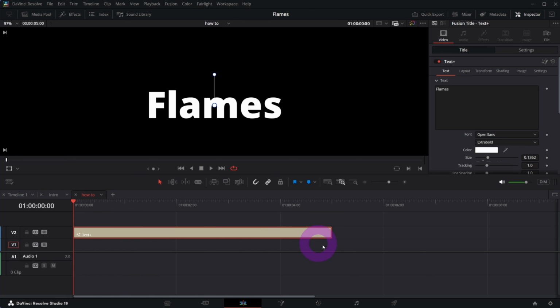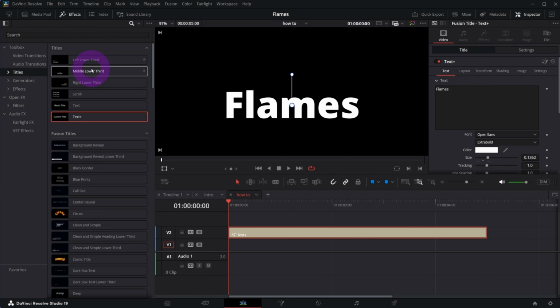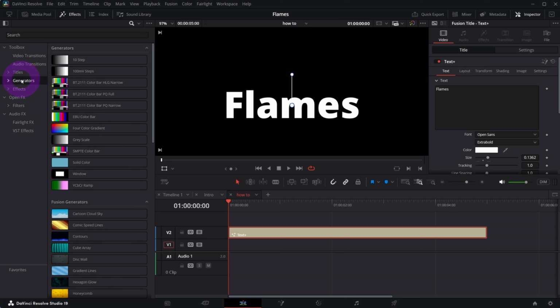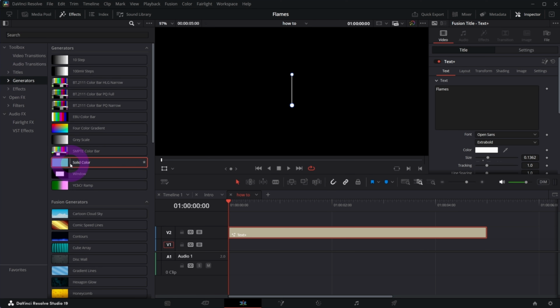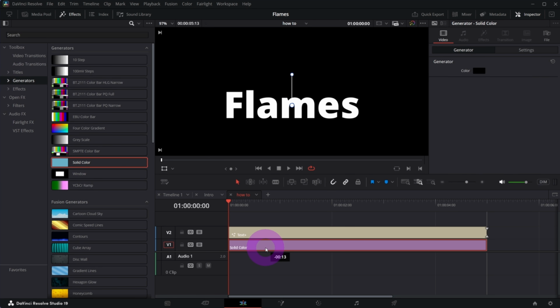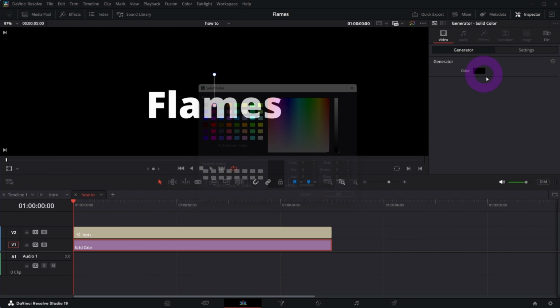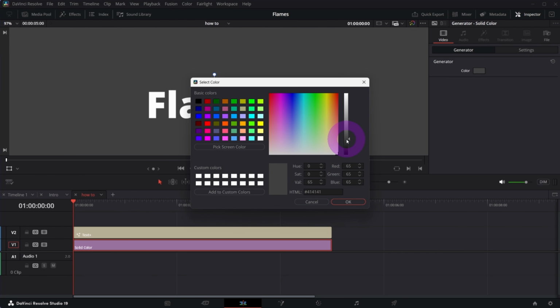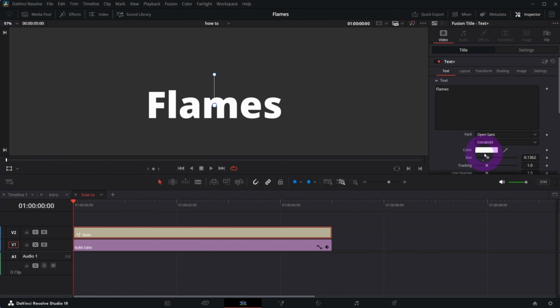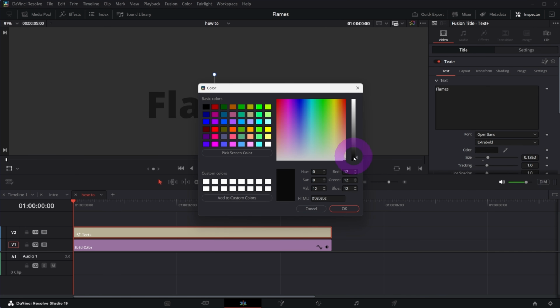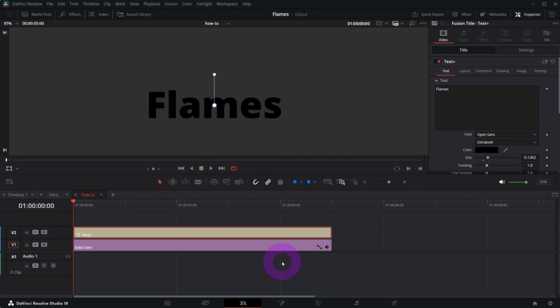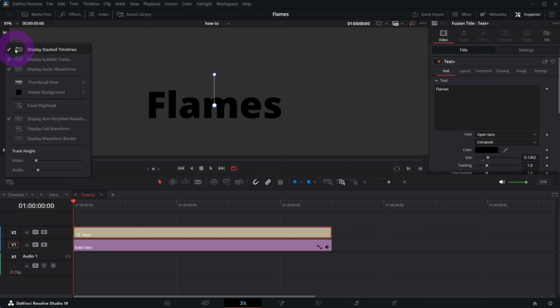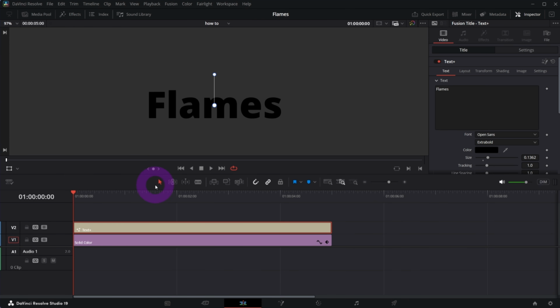And what I'm gonna do, I'm gonna put underneath a generator, a simple background. So from effects, generators, let me grab solid color like so, and I'm gonna make it dark gray. Okay. As the next step, I'm gonna change the color of my text to black because it fits nicely with the flames. And at this point, let me make more room in my preview.